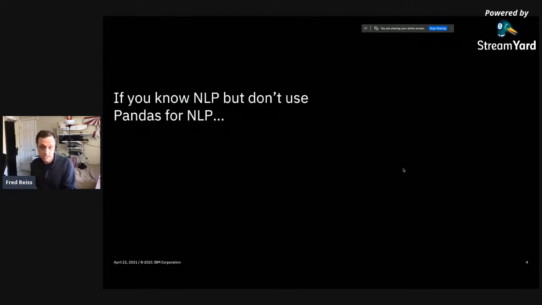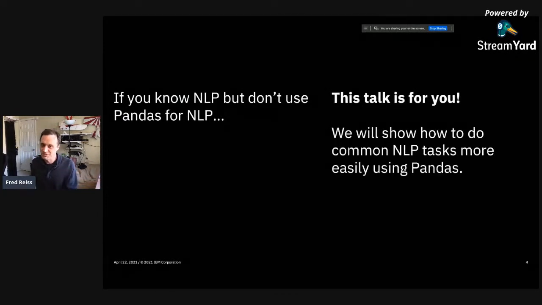If you're in this second category, then this talk is for you, because we're going to show you how you can do tasks that today are fairly time-consuming and difficult, and make those tasks that are part of your NLP workflow much easier by using the power of Pandas data frames.